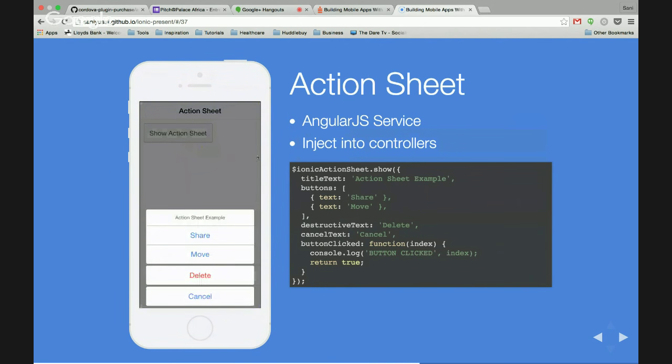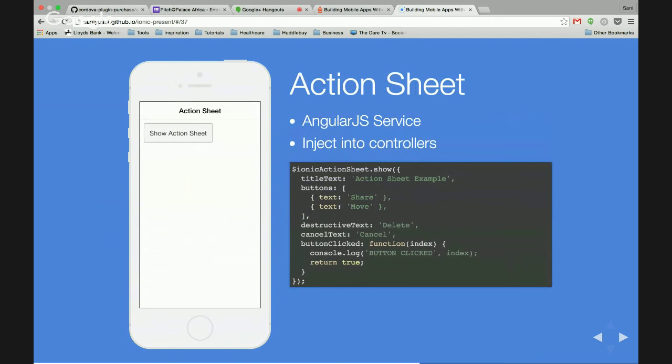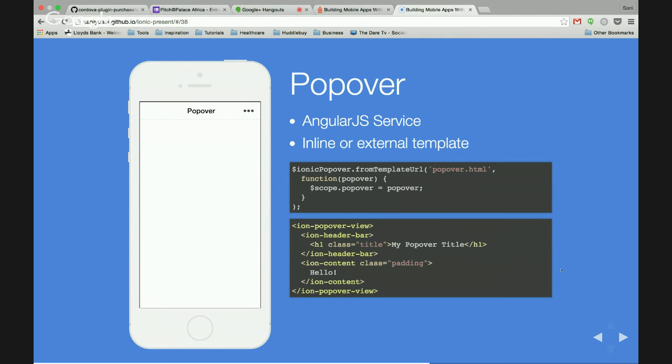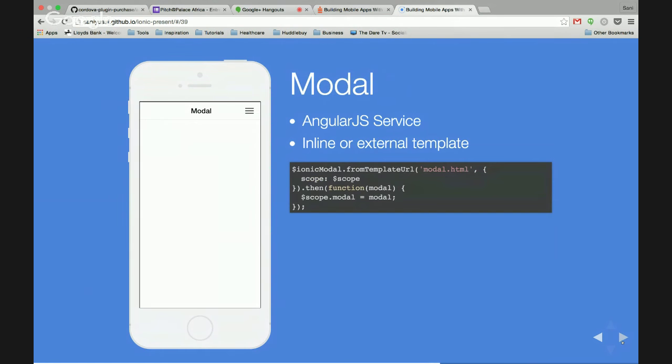And we'll rush through some of these features, like the action sheet, which is just available to you as an Angular service, an Ionic service built on Angular, where you can just inject into your controllers or your other services and then use. And a lot of these things are really decomponentized. They return promises, so you can handle them great. You have things like the popover as well, which is really great. And you have a modal window as well.